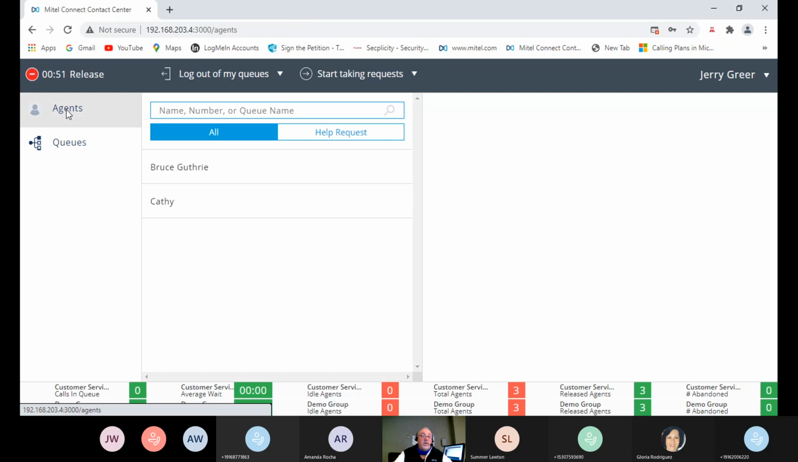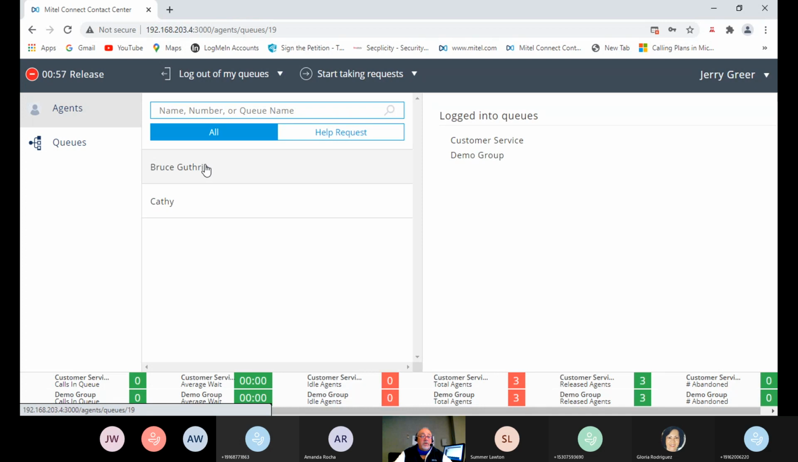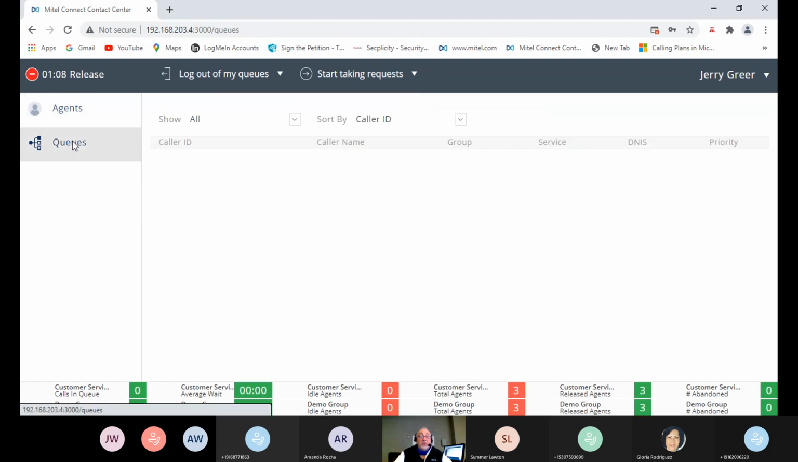Over here to the left, you will have the ability to view other agents that are in the queue. So if you click on the agent bar here, you can see that there are other people in this group and that they are currently logged into these queues. So you can see the status of your other agents here, and you can also see the status of whatever queues you're a member of.